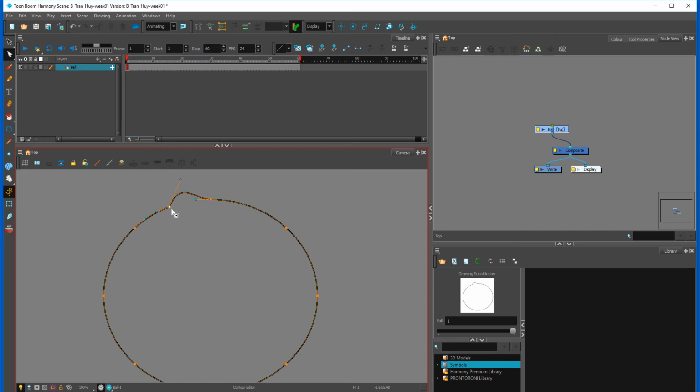If you want to straighten out your line, simply hold down Alt and click, and it's going to create a nice sharp angle. I'm just going to undo all of that. The next one is our brush tool.